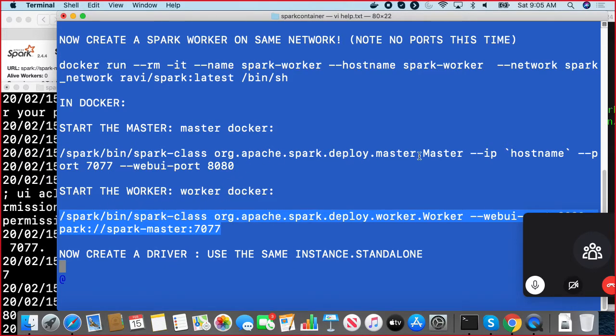This command and this command. This is running the master, but this is running the worker. Same network. And the worker is connecting to Spark Master 7077. And it will be able to connect now. Why? Because both are in the same network. So I am going to use Control C.